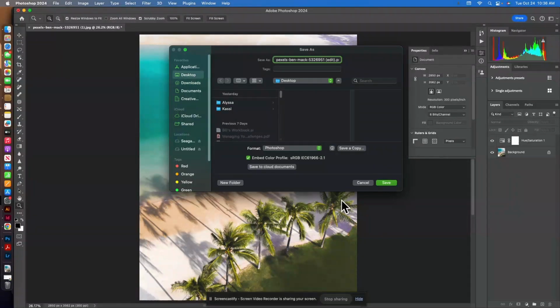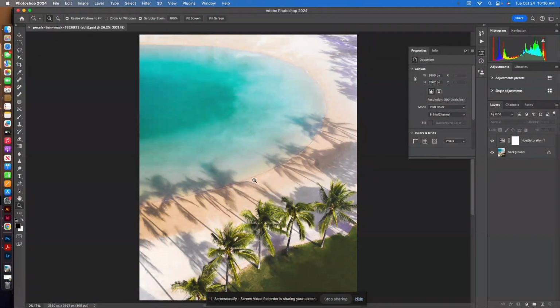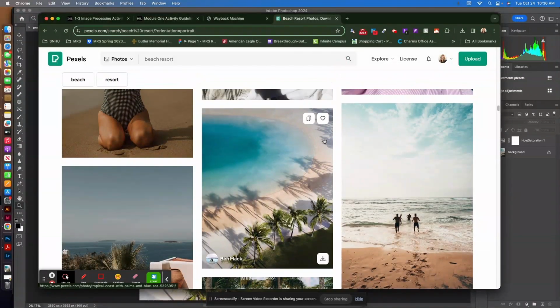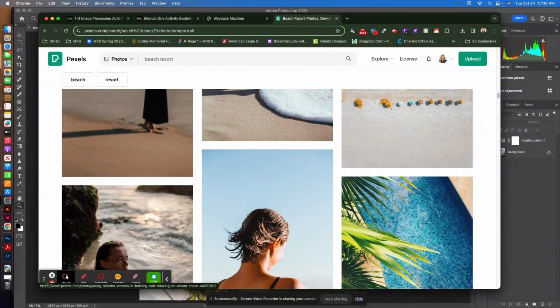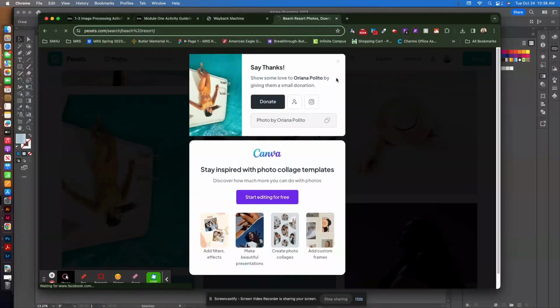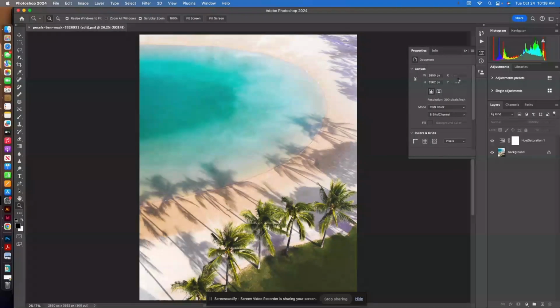And then you can save it wherever you'd like to save it to. And then you would do that with your second photo as well. So I'm going to go ahead and find another one that I think could possibly work as a second image. And I kind of like this one, so I'm going to go ahead and download this and do the same thing. Open this with Photoshop.